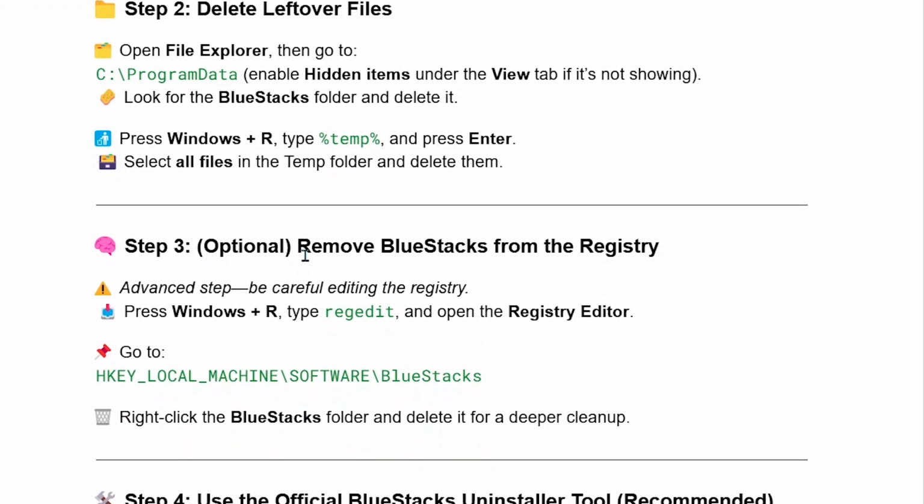Step 3, which is optional, remove Bluestacks from the registry. This is an advanced step, so be careful when editing the registry. Press Windows plus R, type regedit, and open the registry editor. Go to HKey Local Machine, then Software, then Bluestacks. Right-click the Bluestacks folder and delete it for a deeper cleanup.